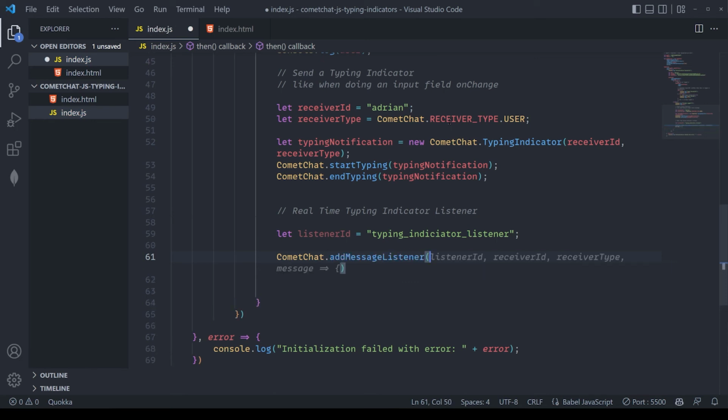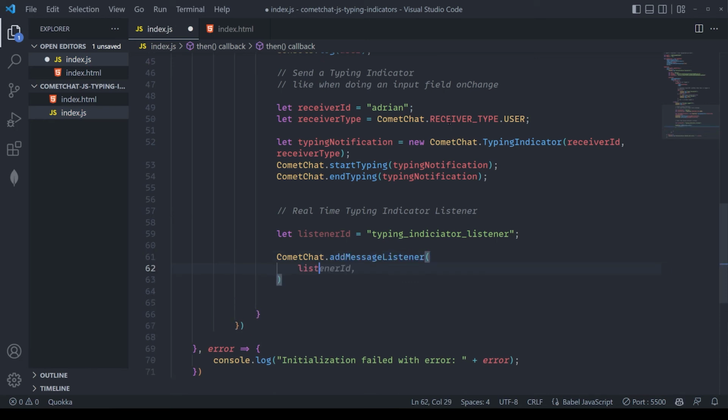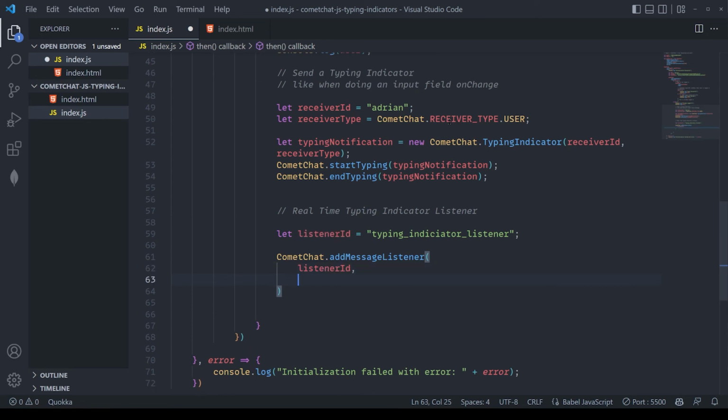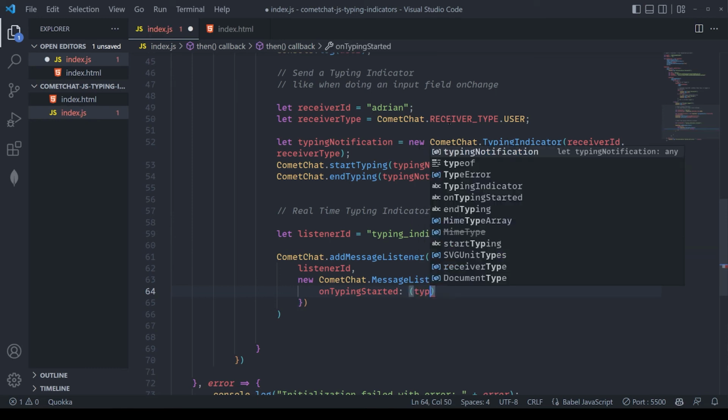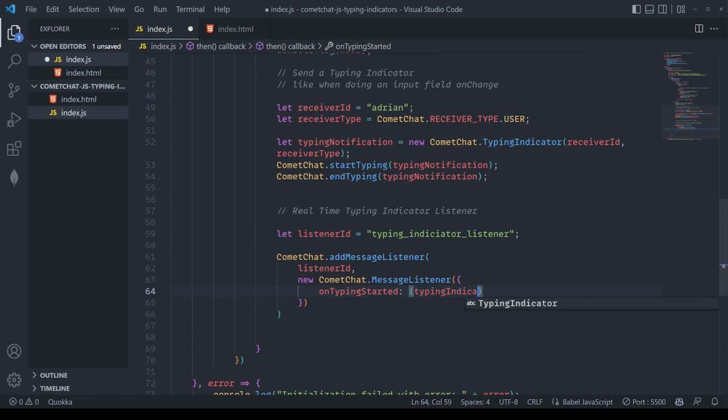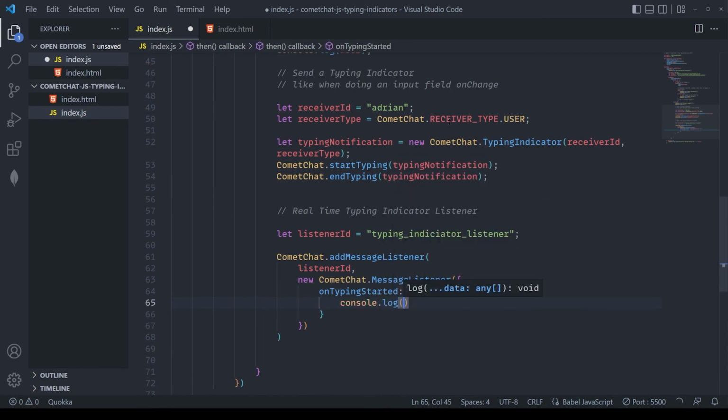Here, I'm going to define CometChat.addMessageListener. I'll pass in the message listener ID, and then I'm going to pass in a new CometChat.MessageListener. We're going to have two methods here that we're going to be listening for. The very first will be onTypingStarted. Here we want to pull out the typing indicator as a variable, which we're going to be using to essentially grab more information. We're going to console log this out for the time being, but in your own app, you can actually use this to change the state of your UI, as well as the typing notification that you want to display.